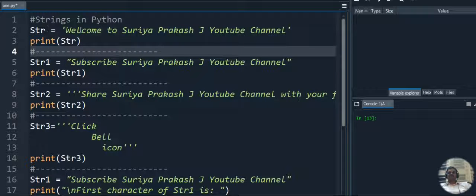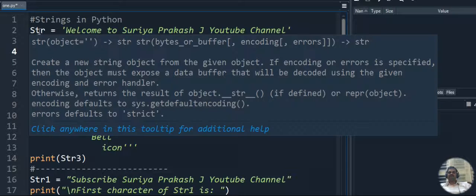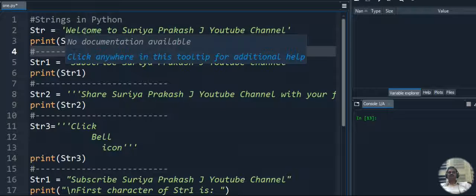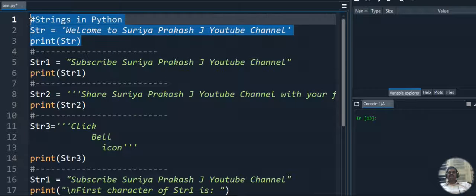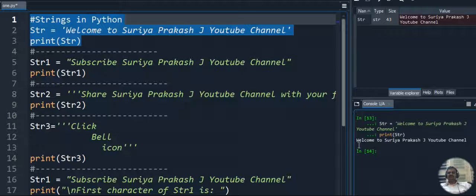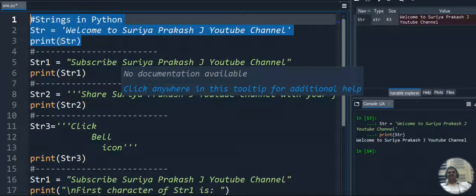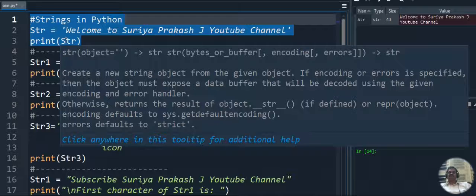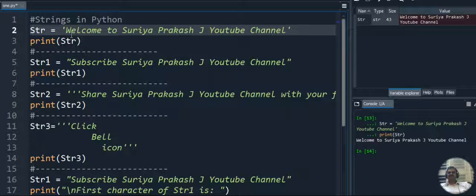As of now we are just assigning the string value to the str variable. Str is a string variable because we are storing a string as a value. So let's execute this particular code. We can see the output here: welcome to Surya Prakash J YouTube channel. This is the statement I made. Next we are printing str, the string variable that holds the entire statement you are seeing at the top.